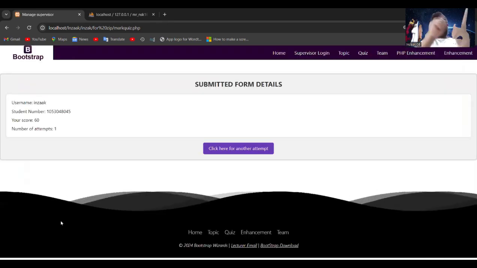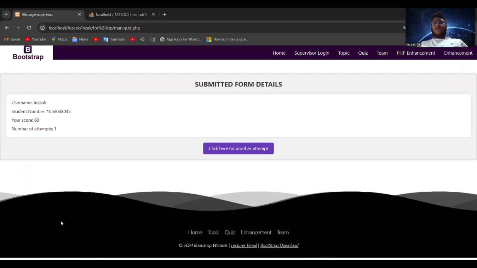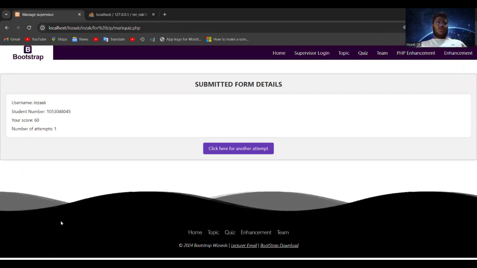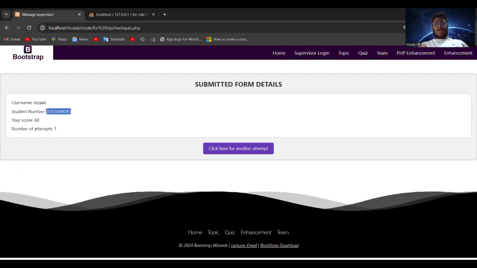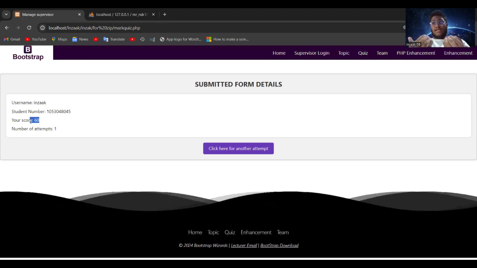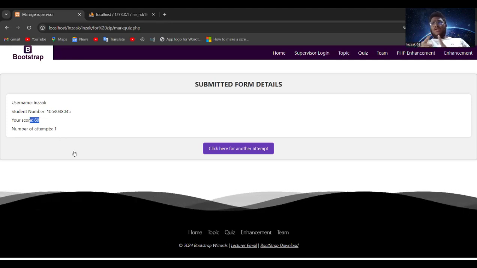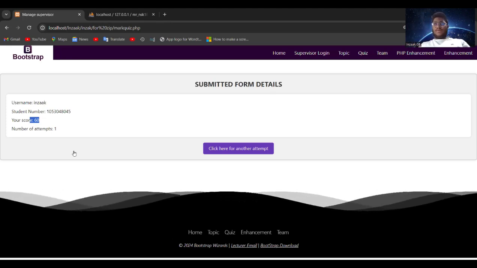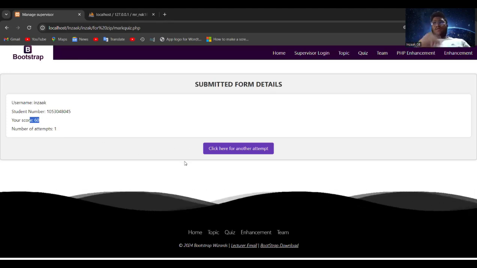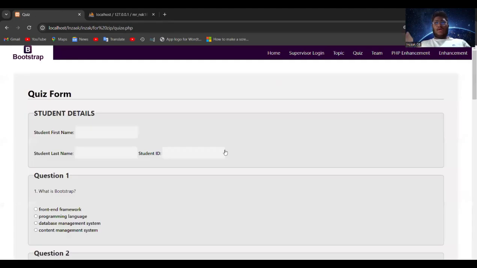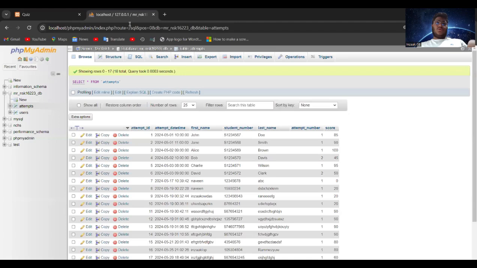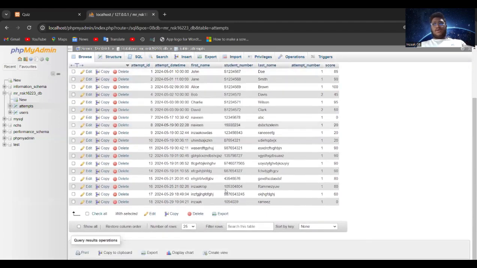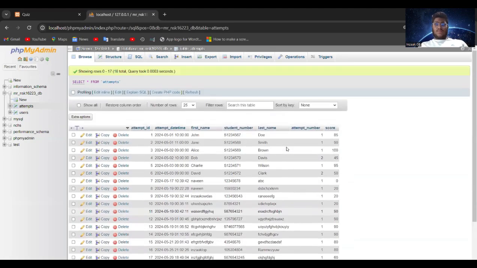When I submit, it will take us to another page as the submitted form details. It will show your username, that means your name and your student ID, the score you achieved, and the number of attempts. The most important thing here is we can attempt a maximum of 2 attempts. Again, you can click here and you can go to the previous page as well. So this data will be stored in the database. Here at the end I did some testing, and okay, it has been stored to the mark.